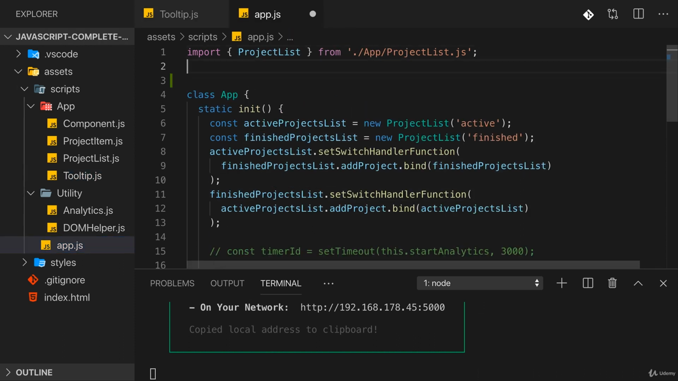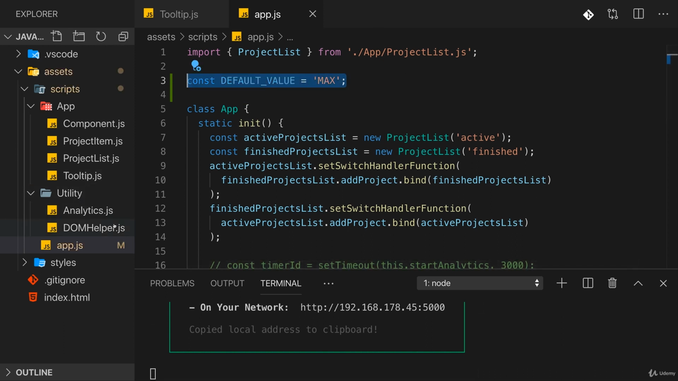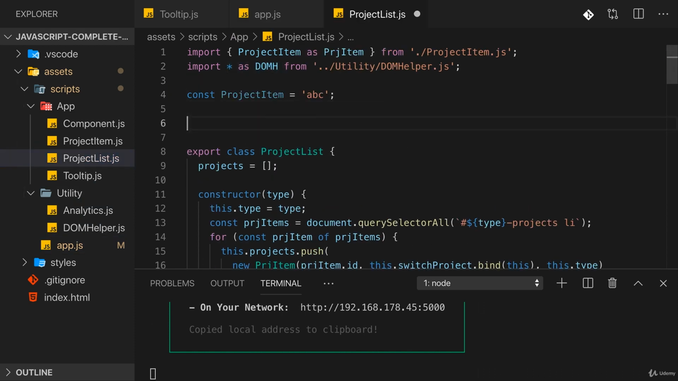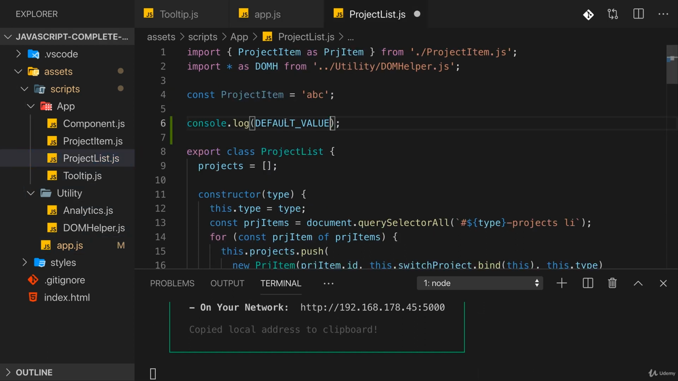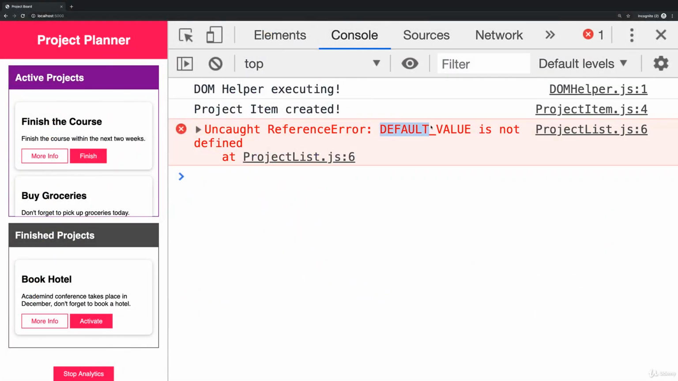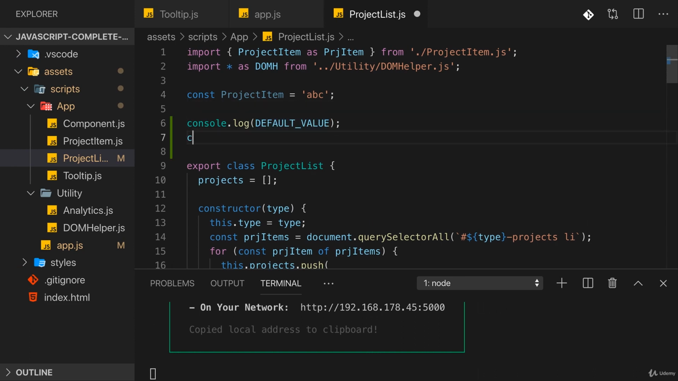If we define something global here in app.js, let's say, which is the first file that runs, default value max, something like this. If we want to use that in another file, it's not that easy. If in project list I want to output this, well, let's try. If I console log default value here, make sure I don't have a typo. Let's copy this here, use it here. If we try that, you'll see that if we reload this, we get an error that default value is not defined. So it's not exposed on this global object anymore.